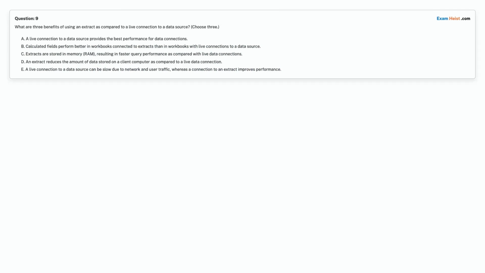Question 9. What are 3 benefits of using an extract as compared to a live connection to a data source? Choose 3. Option A. A live connection to a data source provides the best performance for data connections. Option B. Calculated fields perform better in workbooks connected to extracts than in workbooks with live connections to a data source. Option C. Extracts are stored in memory, RAM, resulting in faster query performance as compared with live data connections.